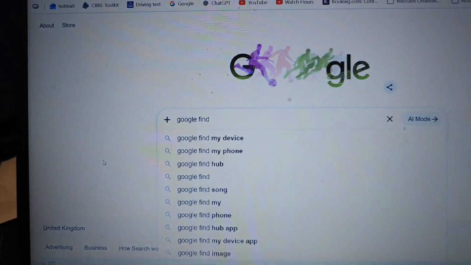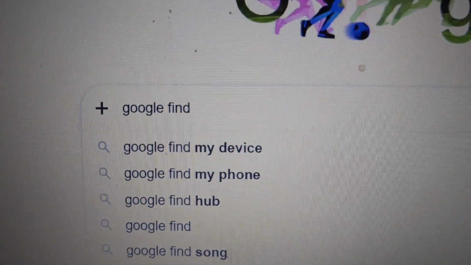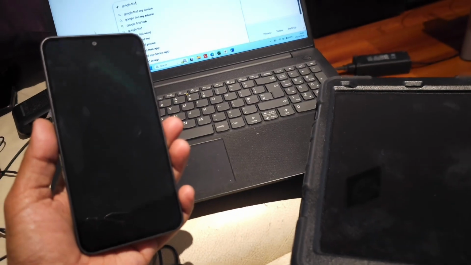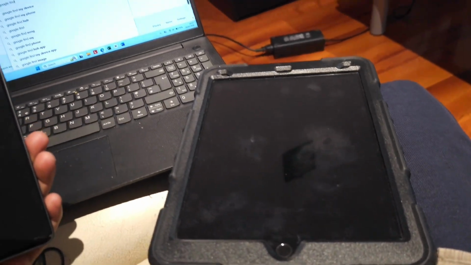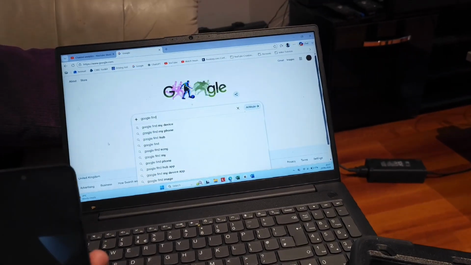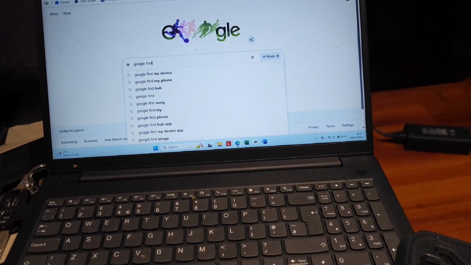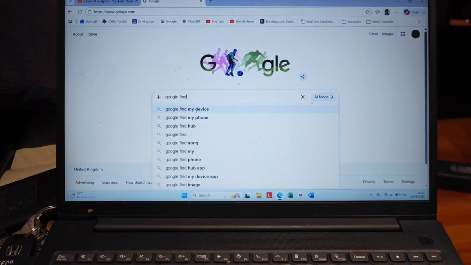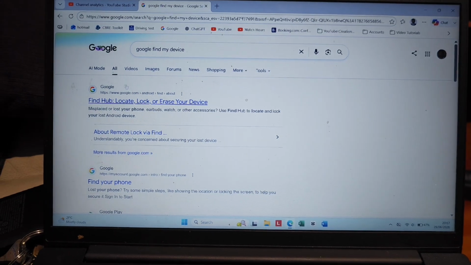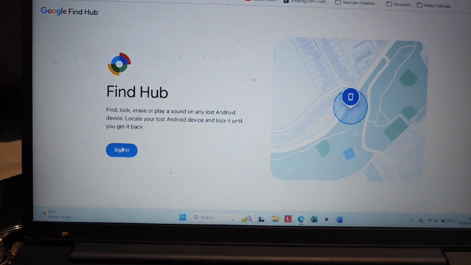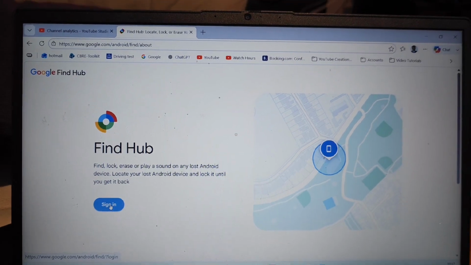Step 1. Use Google Find My Device. First, grab any computer, laptop or another phone. Open your internet browser. You can use Chrome, Firefox or any browser. Now search for Google Find My Device. Open the official Google Find My Device page. This is a free service from Google that helps you locate, secure or manage your lost Android phone.